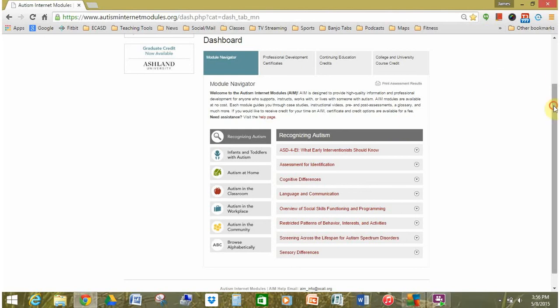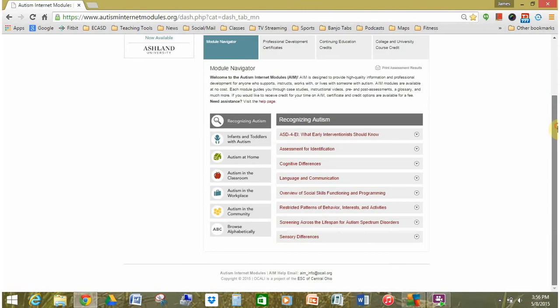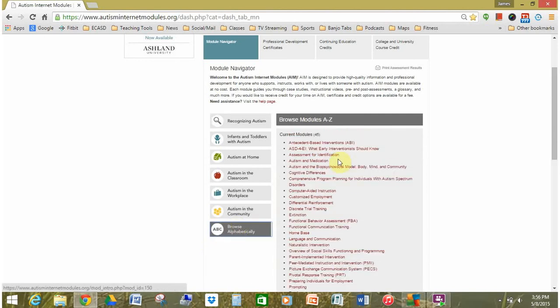So yeah, if you have a student with autism, or you just want to learn more about autism, I would recommend creating a login account to Autism Internet Modules. Go down to this browse alphabetically and just start taking a look, explore.